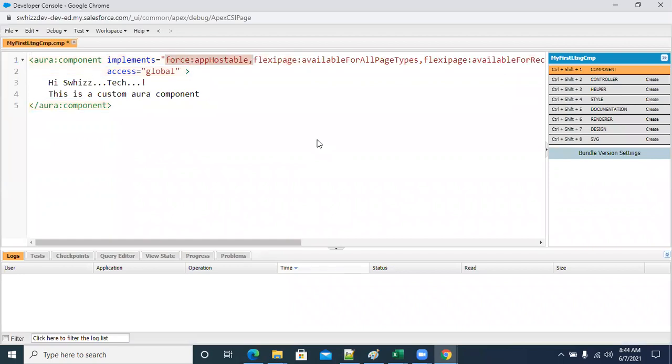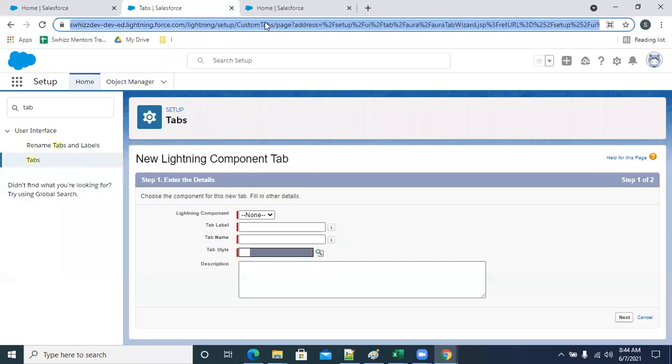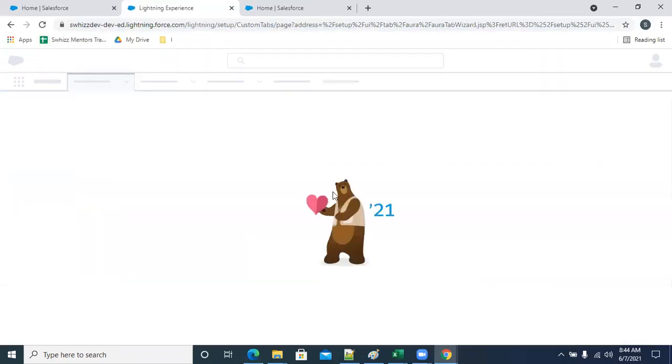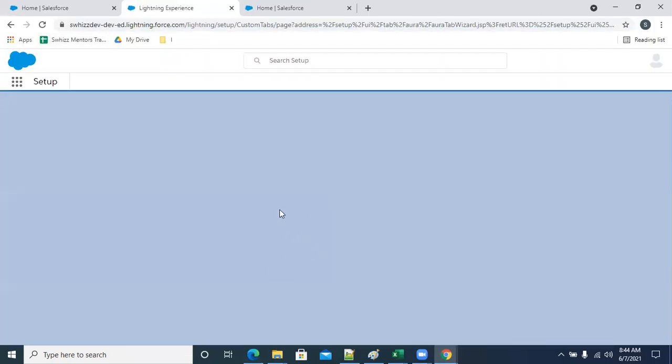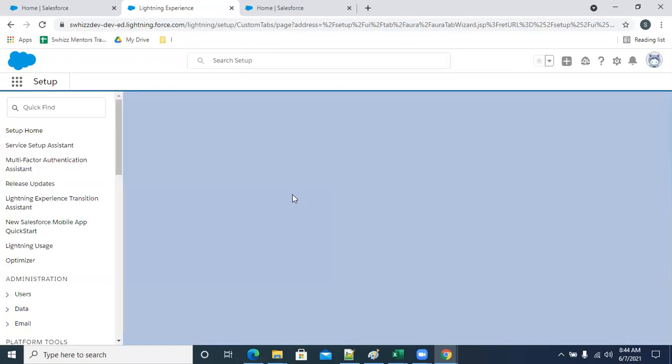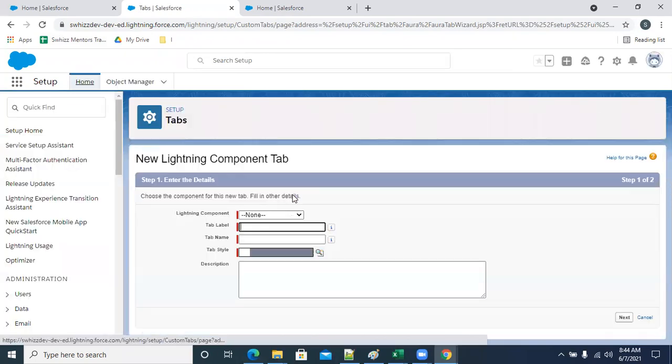If you want to show your Lightning component as a tab, make a note of this: you need this interface, the app hostable interface. That is very important for you. So now I have given it and refreshed it. Now you come here and refresh this screen. See, now I can see that component here.